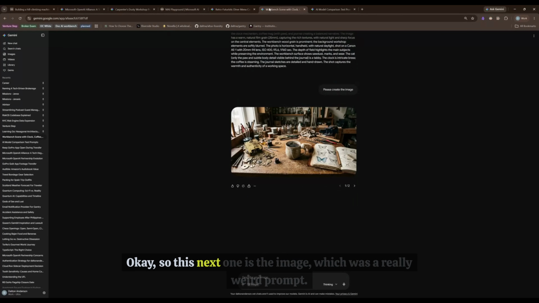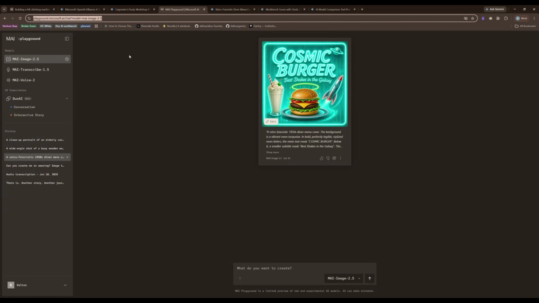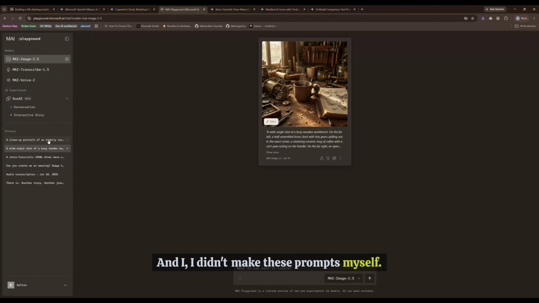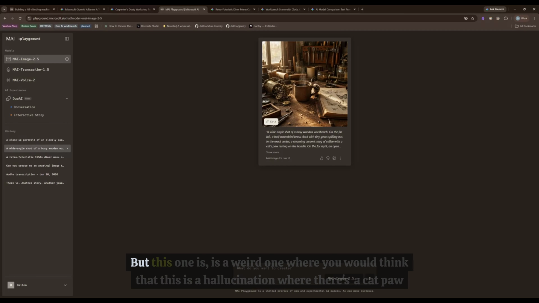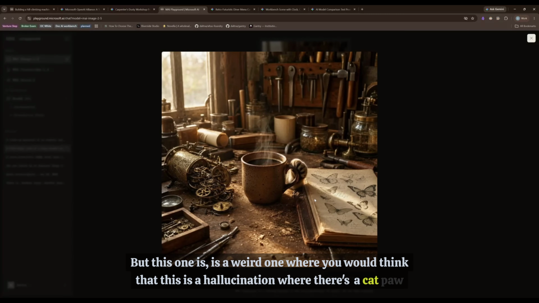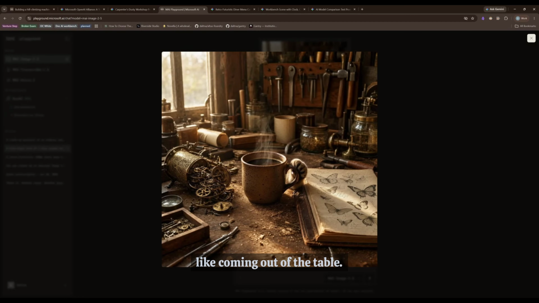Okay, so this next one is the image, which was a really weird prompt. And I didn't make these prompts myself. I just asked AI to help me make some prompts to test out the two models. So these are random prompts across the board. But this one is a weird one where you would think that this is a hallucination, where there's a cat paw coming out of the table.